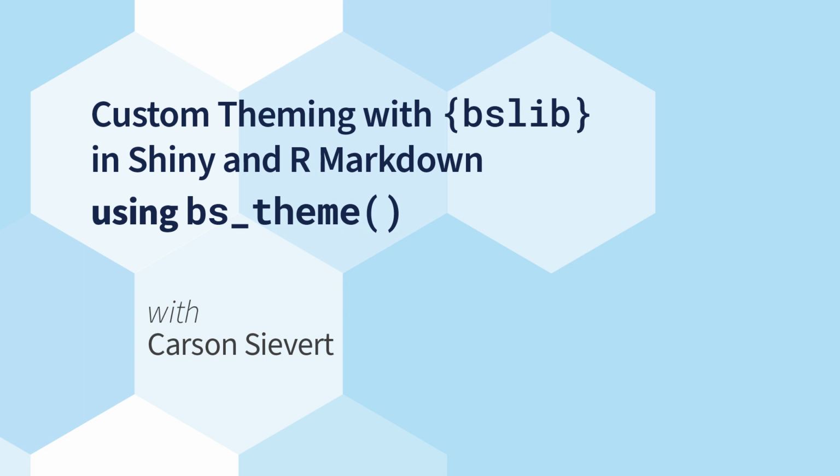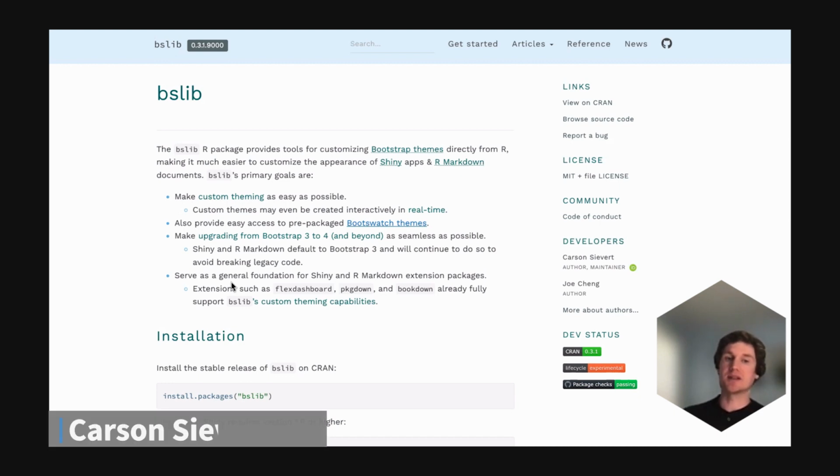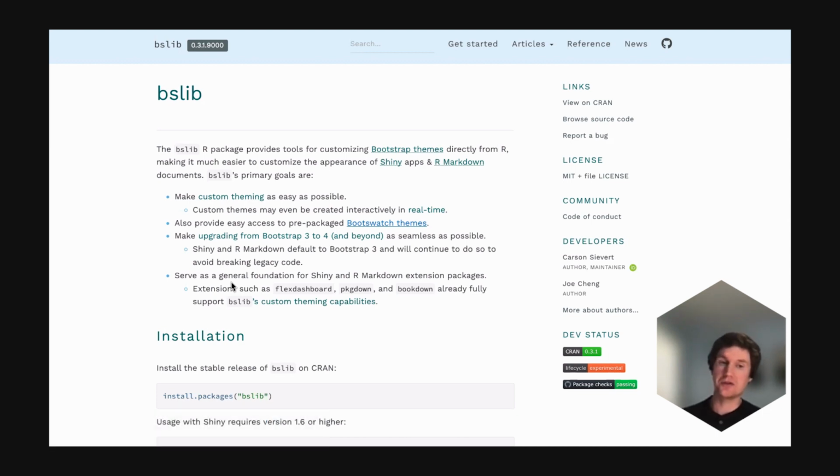And the nice thing about learning bslib is it serves as a general foundation that not only Shiny and R Markdown directly can use, but also extension packages like Flex Dashboard and Package Down and Book Down, some of these other packages that fit into the ecosystem and essentially extend R Markdown or extend Shiny.